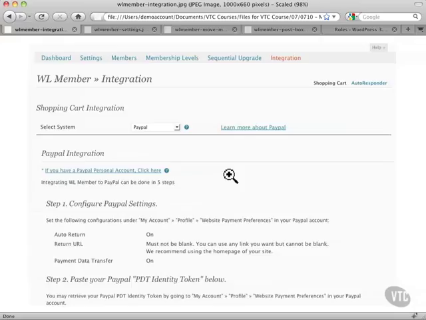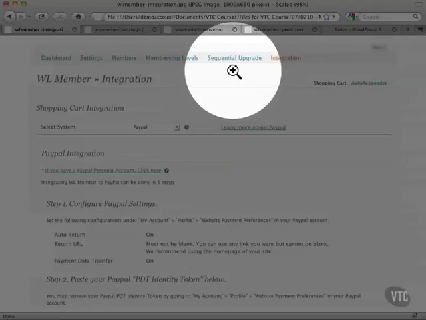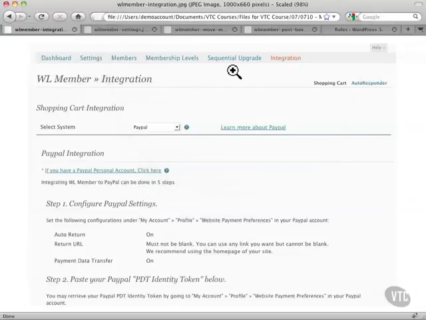This isn't actually a live installation. These are screenshots. But you can choose which of the integrations you're going to make. Then they've got things like this. You can see up here, sequential upgrade. That's a very helpful thing. Remember, I talked about moving between member levels. This allows you to do it in an automated way.